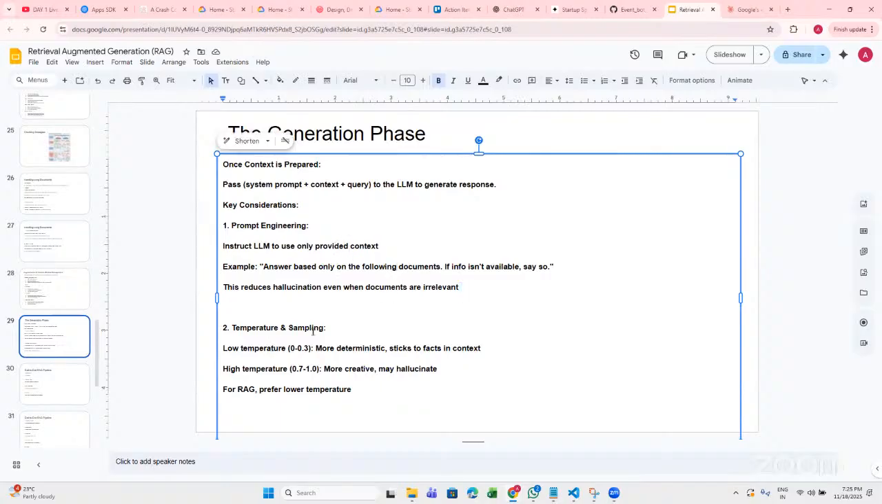Next is temperature and sampling. If you have low temperature, it is more deterministic and sticks to the facts in the context. If you give a high temperature to the LLM, then it will be more creative and may hallucinate. So typically for RAG, you prefer lower temperature.